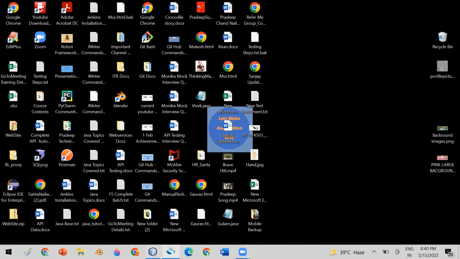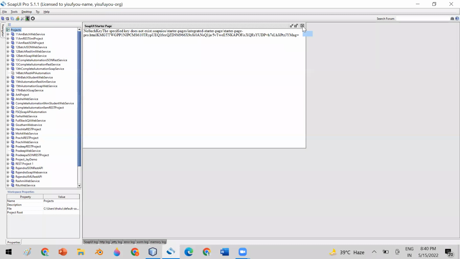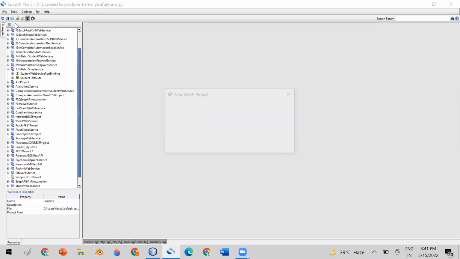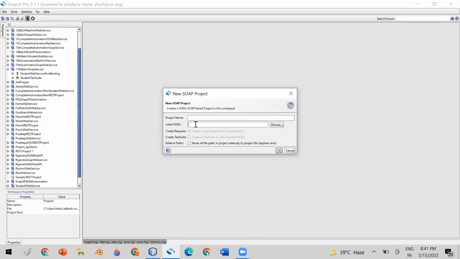Now we have started automation of the API, and yesterday we created a project. Tell me, what was the name of your project? 17th batch. Right? So yesterday I told you, and I'm just making a recap of how you can automate: in SoapUI, File, New SOAP Project, and put the WSDL in the WSDL field, and in the project name you can choose any name. Like I have given the WSDL path, and in the project name I have written 17th batch SOAP service. Then I click on OK.